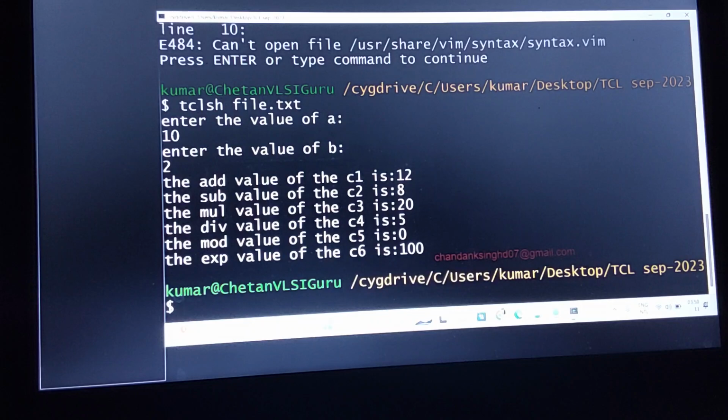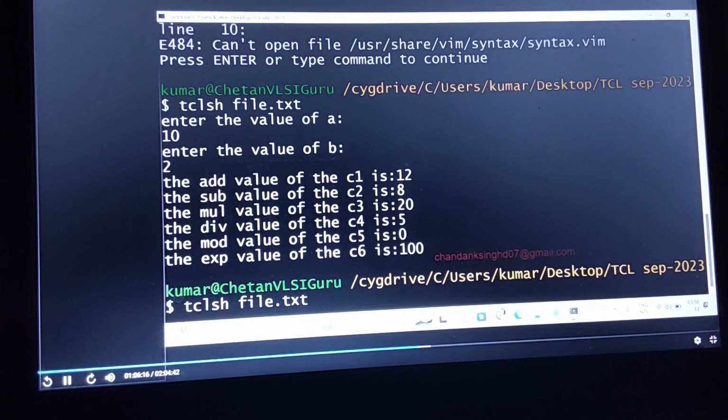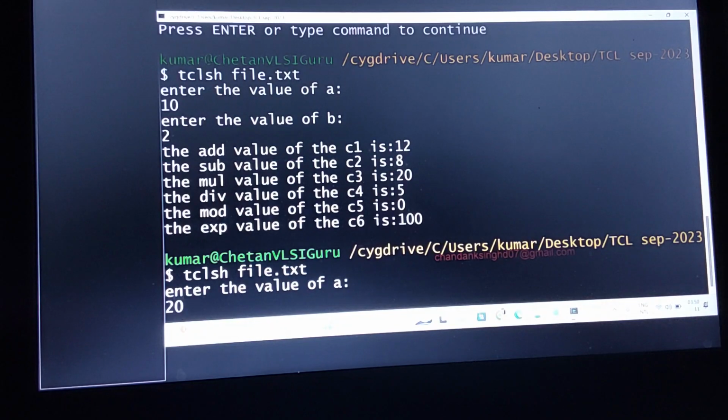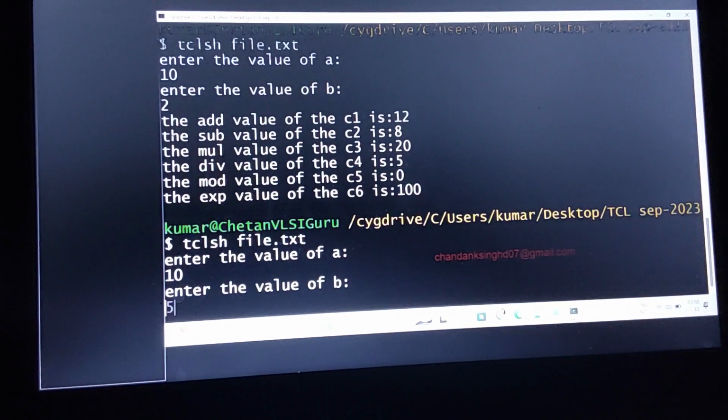Correct. So what happens? Suppose I'm giving a value like this. A is 20. Okay, let me give a smaller value. A is 10, B is 50. What is the value of addition, subtraction, multiplication? Addition is 60. Subtraction is minus 40. Multiplication is 500. What about division? I'm dividing 10 divided by 5, meaning dollar symbol A divided by dollar symbol B.